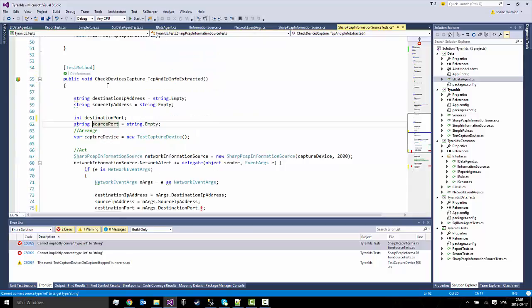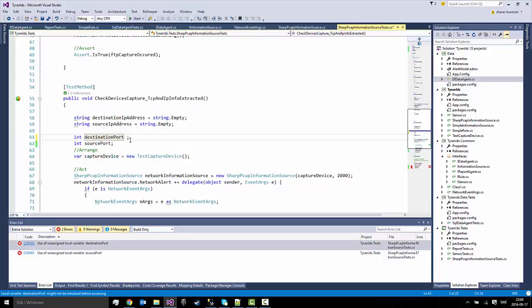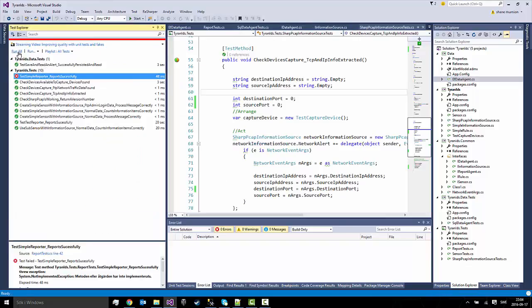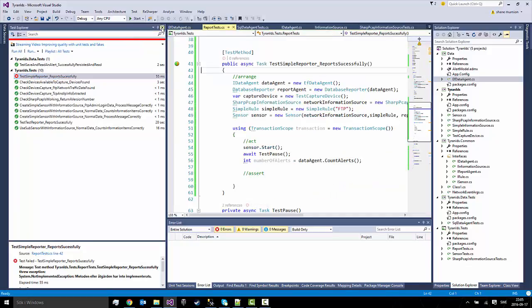Source port as well should be an integer. Let's just initialize them to 0, so we can avoid that initialized error. Okay, so let's go back to our test. Now that we've made some changes, we need to check that our tests are running. And everything's still green except for the tests we're working on, which is great.